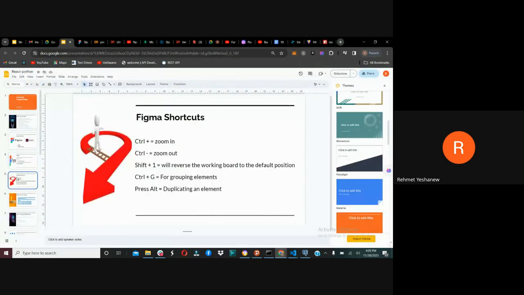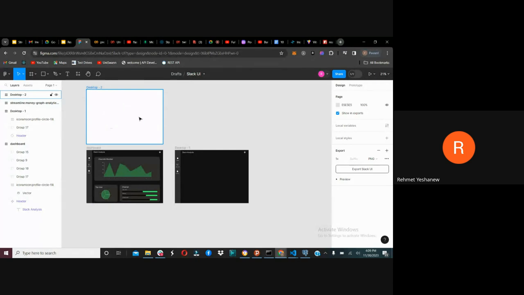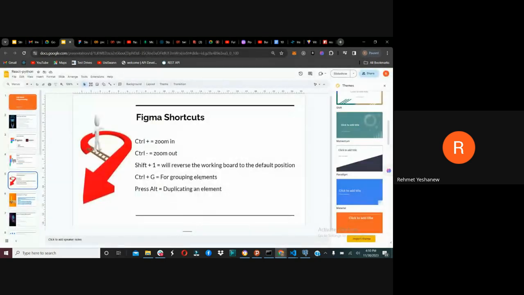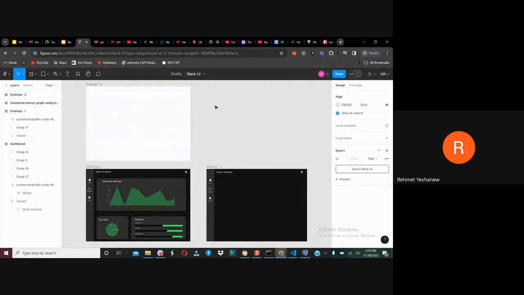So here, these shortcuts that I mentioned are gonna be helpful for you when you create your designs here. For example, if you want to zoom out, you just have to click Control P. If you want to reverse to the default position, you just click Shift+1. I already wrote this up. I just put it on the slide, thinking it might be useful. Just comment things that you're gonna use on Figma when you design on Figma.